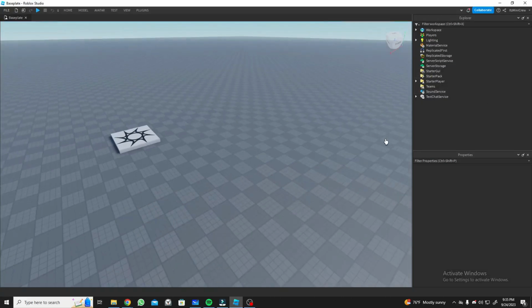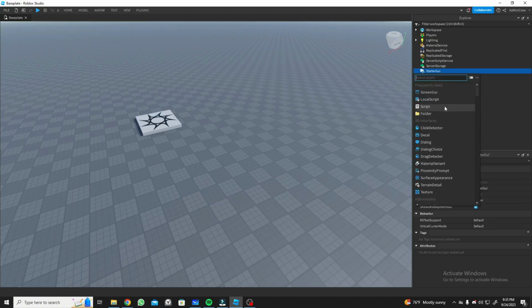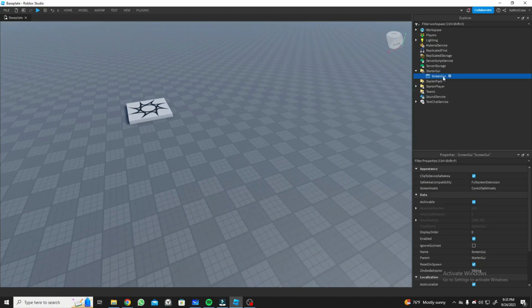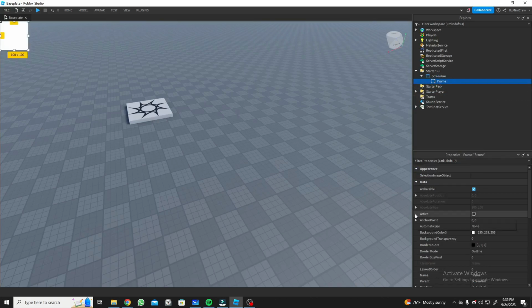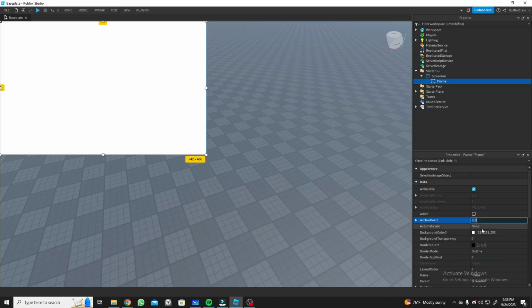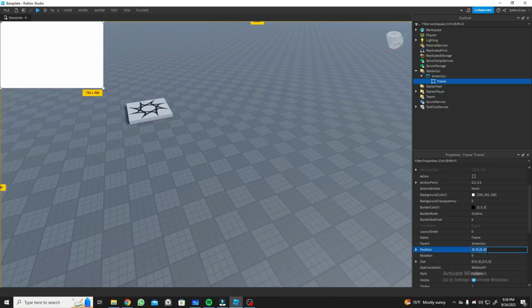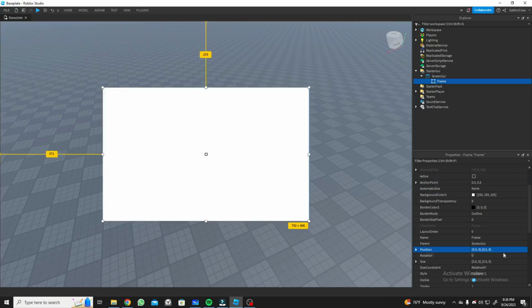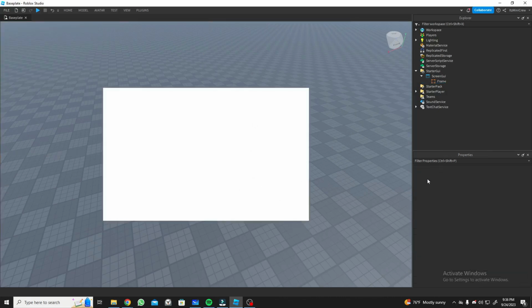Now that I'm in Studio, what you have to do is go to StarterGui and put a ScreenGui. You can name this anything you like. It depends on where you want this GIF to be. I'm just going to keep it as ScreenGui and put a frame inside that. Even this frame, you can do anything with it as long as you understand the script. What I'm going to do here is set the size to 0.5, 0.5, the anchor point to 0.5, 0.5, and the position to 0.5, 0.5, so it's right in the middle.